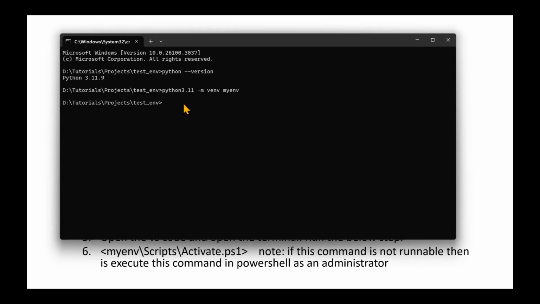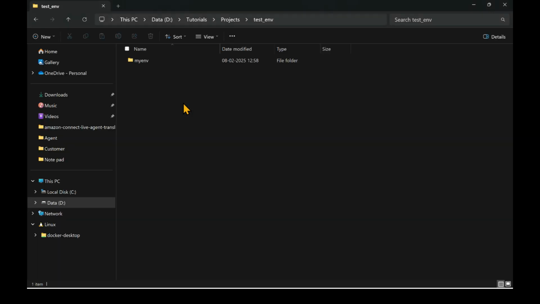We'll directly go to our folder and we can check there. Yeah, you can see one folder has been created called myenv. So this is nothing but a virtual environment. So going forward, whenever we install any libraries from Python, we'll directly install them in this particular environment. So that will not create a conflict with our global environment.